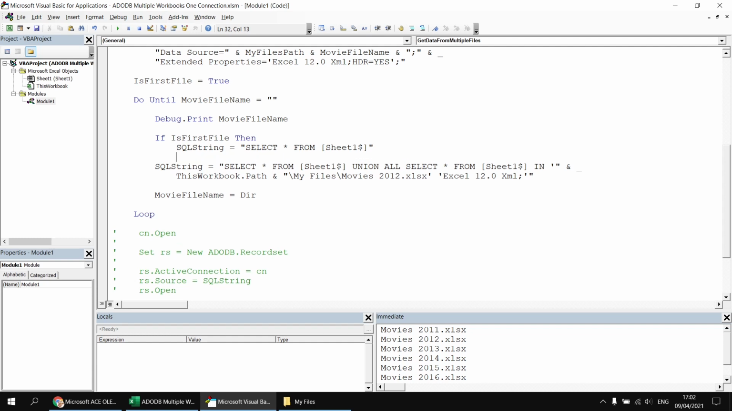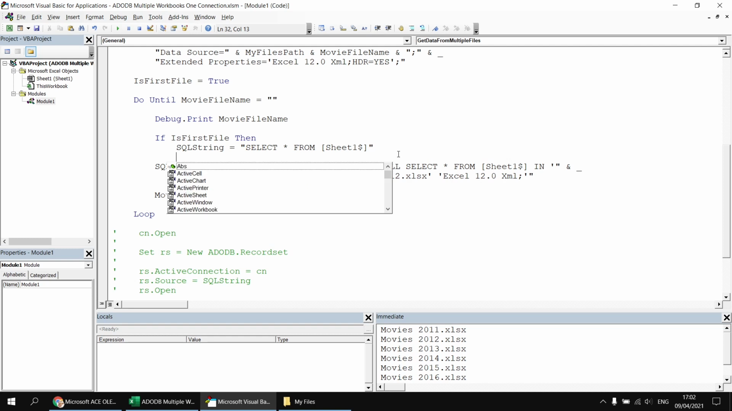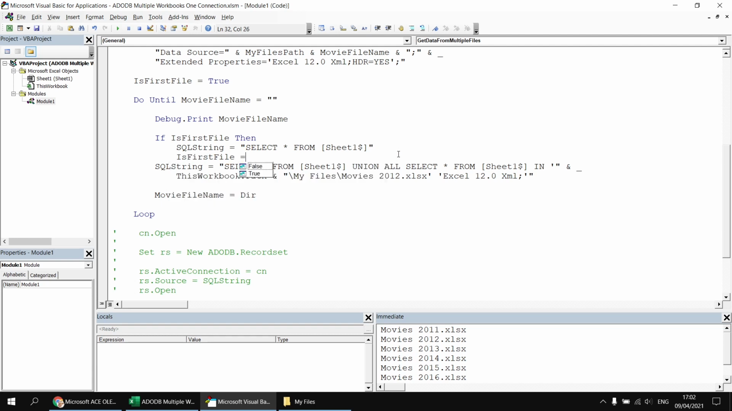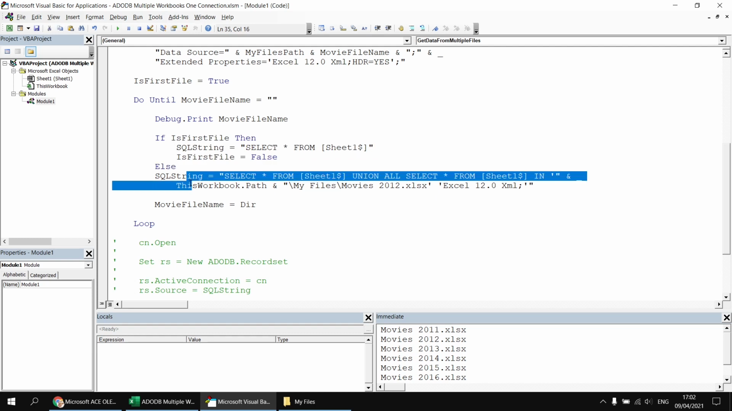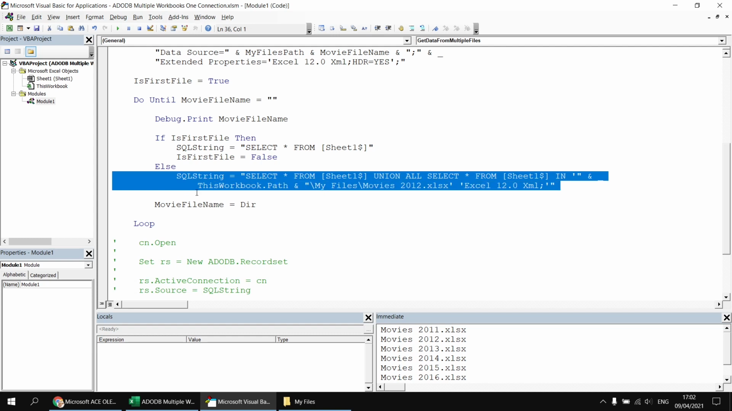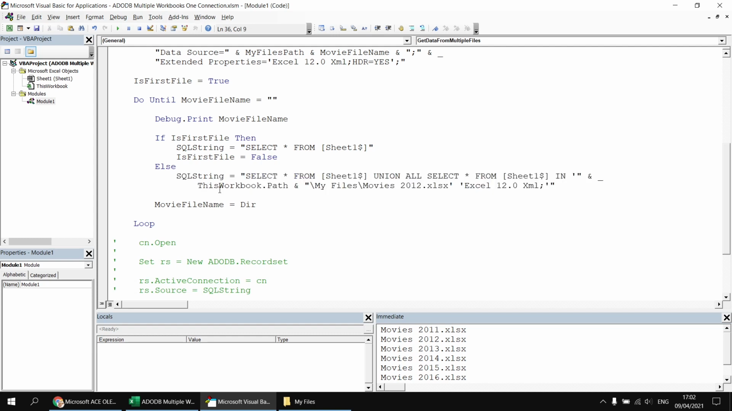Once I've done that for the first time through the loop, I want to make sure that the next time I go through the loop, isFirstFile is false. So at this point I can say isFirstFile equals false. So that will only happen the first time through the loop. I can then add an else clause, and then I'm going to indent my SQL string line in by one tab space, and then add my end if statement just after that.